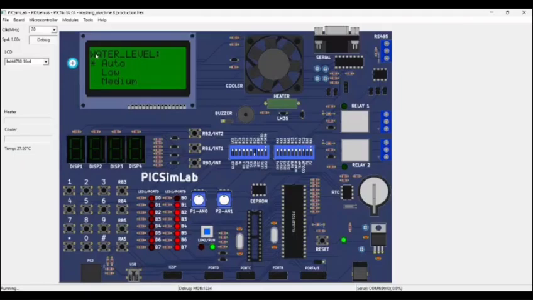Next step, it shows water level. The LCD shows water level options like auto, low, medium, high, max, and auto, low. Again, I scroll using switch 4 and select the desired level. For example, I select auto by long pressing the same switch. Once selected, the LCD shows press switch 5 for starting, switch 6 for stop.